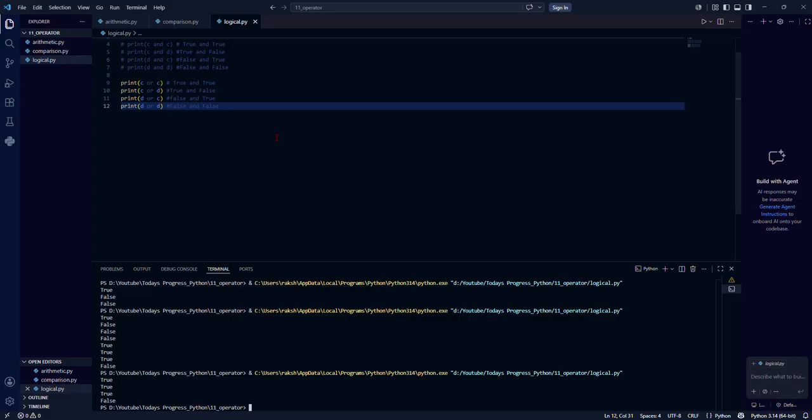Okay, you can see that. True and true is true. That is the same as earlier. The second one is true or false, that is again true. And the third one is false or true, that is true again. And the last one is false or false, that is false. So or means either one of these should be true, and if even a single true is present, it's going to return true. In this case, we have false because both are false. So this is how or works.